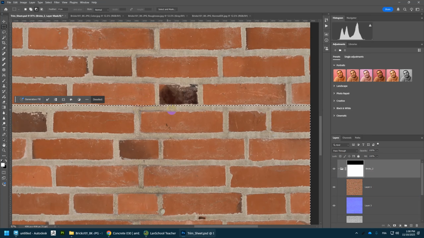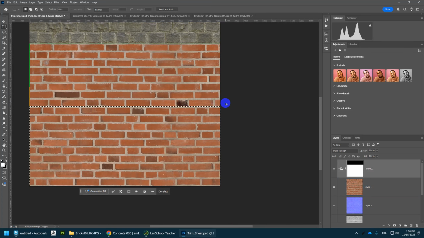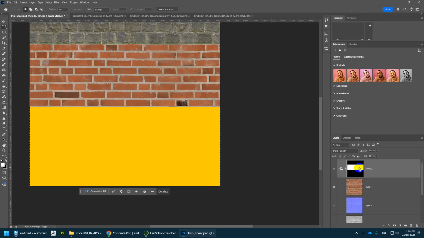Let me just zoom in. That seems good. I'm clipping off a little bit of that brick, so I might just trim that back a bit. So holding Alt, left click and drag, and you can adjust that selection. Okay, and then I'll make sure I'm again selecting the layer mask and hit Control I, which inverts the white area to black.